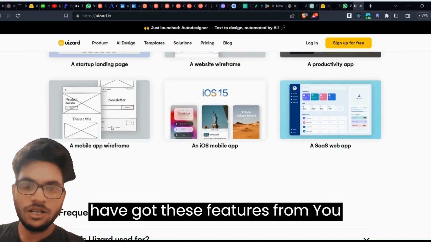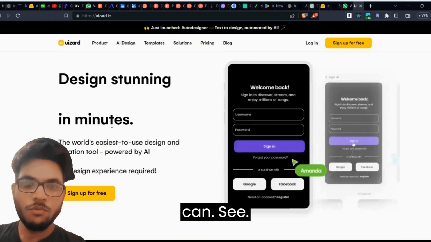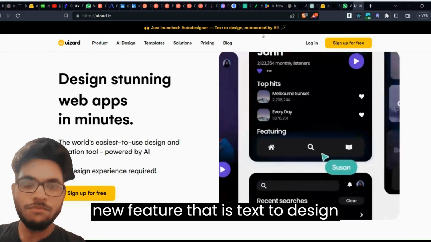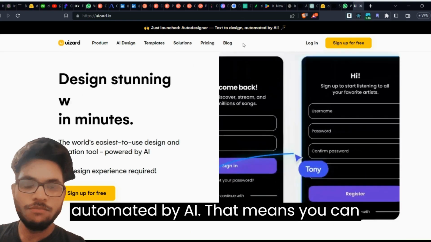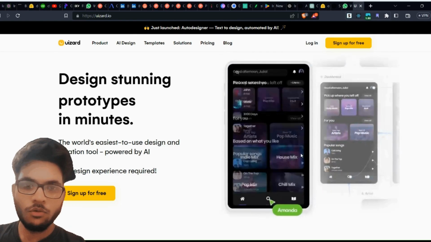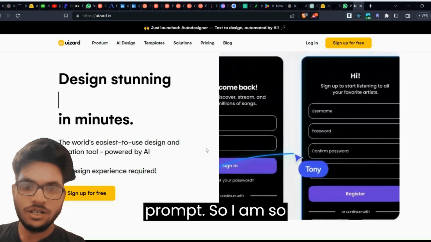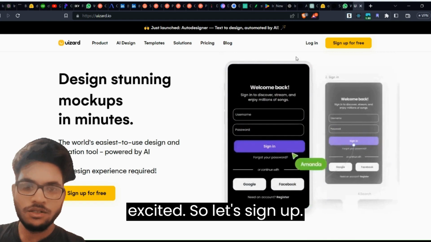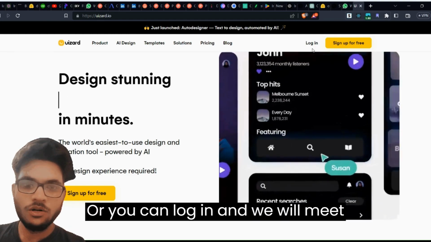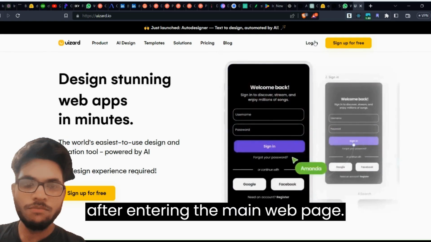Now we have got these features, as you can see. They have launched a new feature, that is text to design automated by AI. That means you can generate UI designs in just seconds by entering a prompt. So I am so excited. Let's sign up, or you can log in, and we will meet after entering the main page.